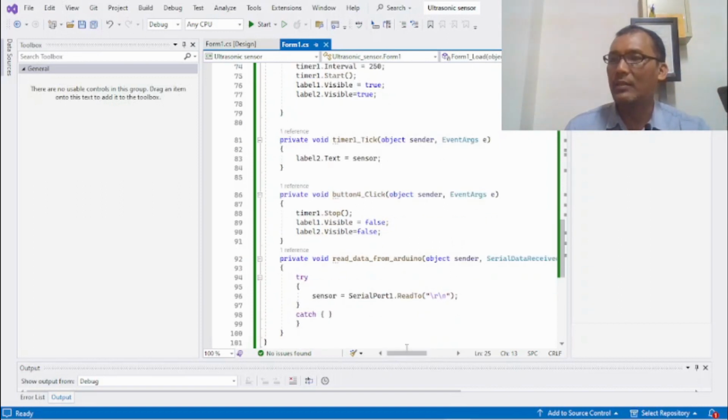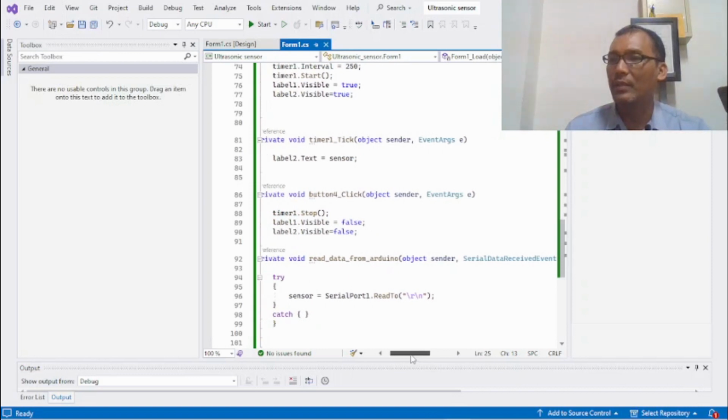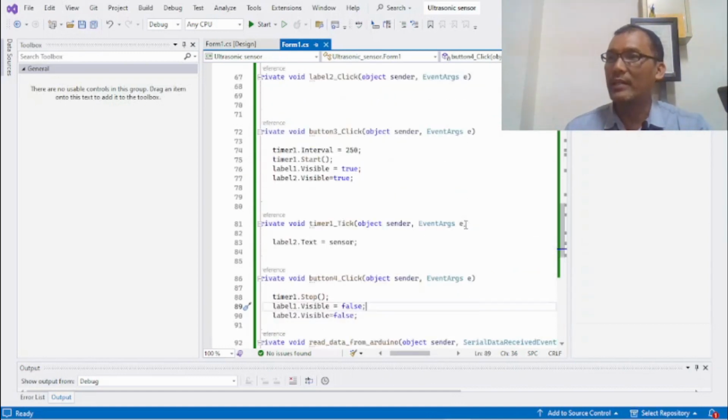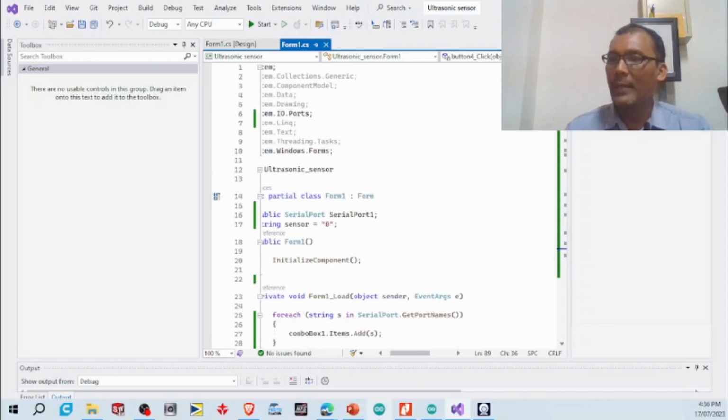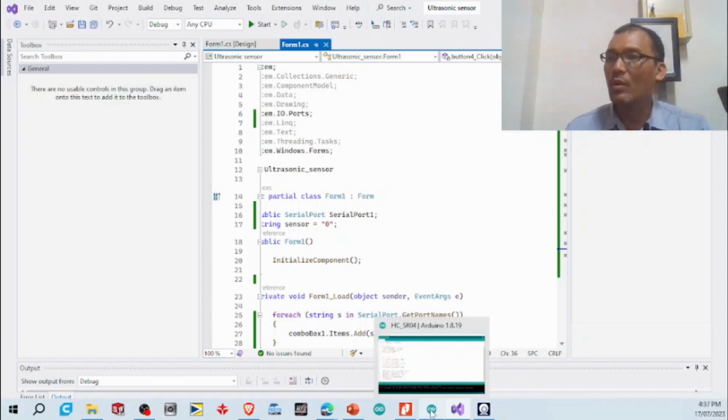And we have this read data from Arduino here. The read data from Arduino will read the serial port 1 and then put it in the sensor. So when this sensor gets the data from serial port 1, it will be displayed in label 2 here as text. Okay, that is the source code of the C#, and then we can go to the Arduino source code.